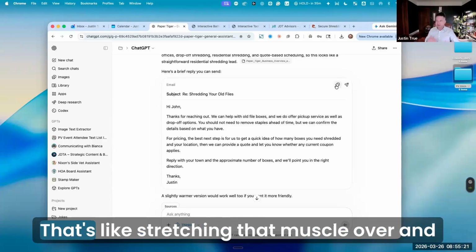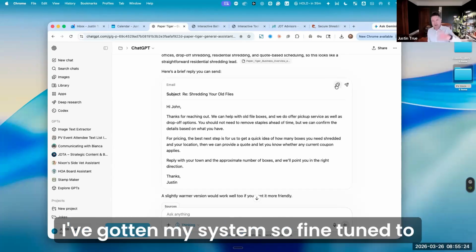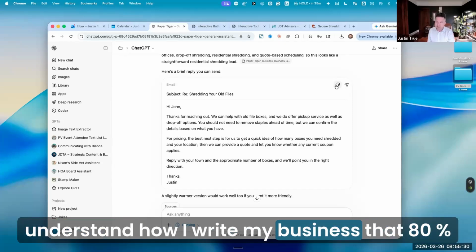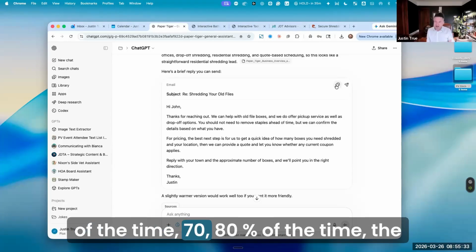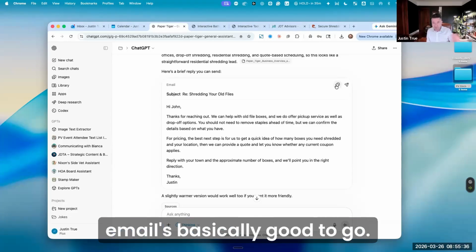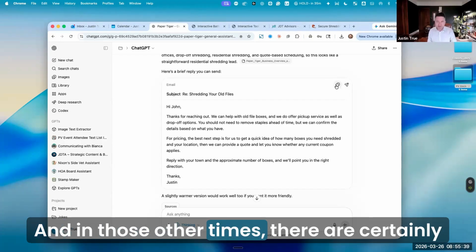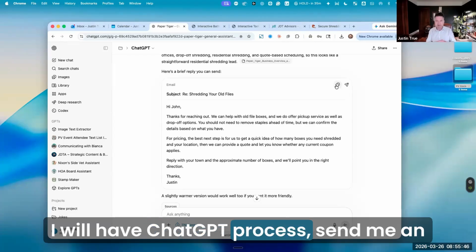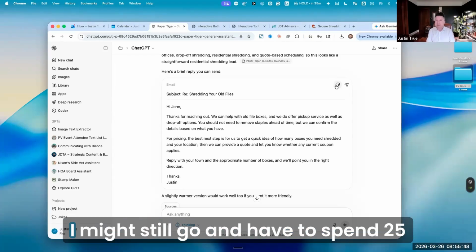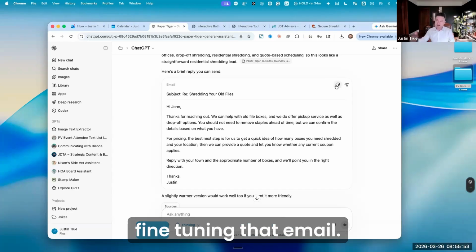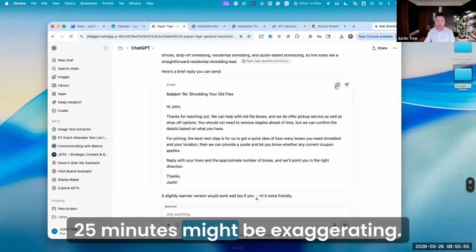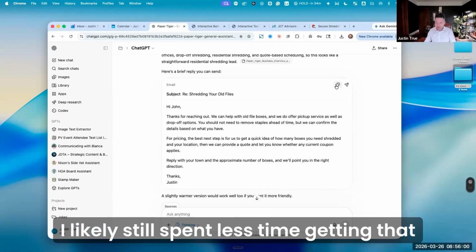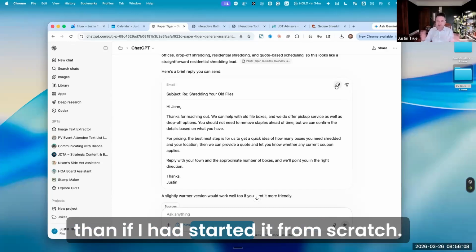That's a muscle. That's like stretching that muscle over and over again. I've gotten my system so fine tuned to understand how I write my business that 80% of the time, the email is basically good to go. And in those other times, there are certainly scenarios where I will have ChatGPT process a long message and send me an email. I might still have to spend 25 minutes fine tuning that email. 25 minutes might be exaggerating. I've likely still spent less time getting that email out the door than if I had started it from scratch.